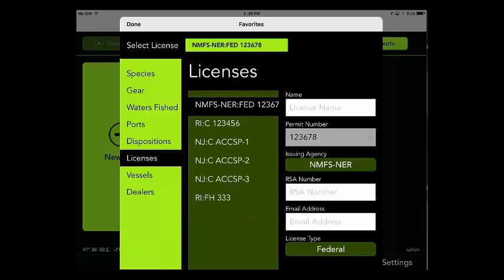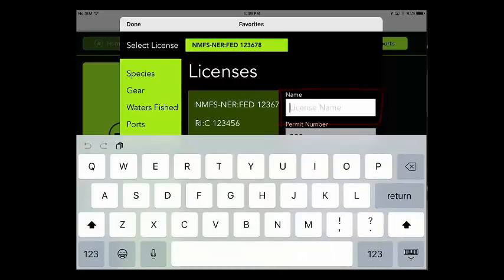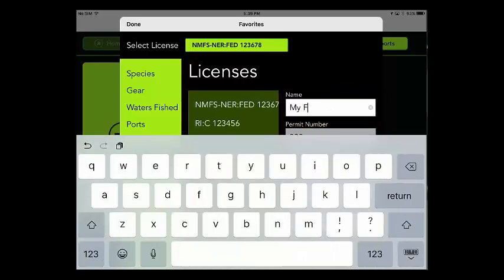You cannot make changes to this license information, but you can change the name of a license to something that you will remember. For instance, if I want to change the license RIFH333 to My For Hire license, I would click in the box labeled Name and type in My For Hire license.